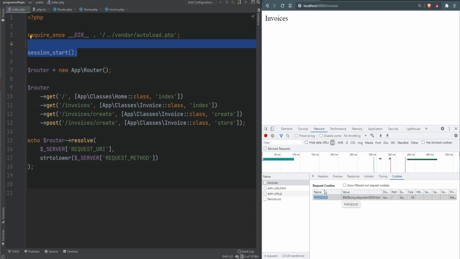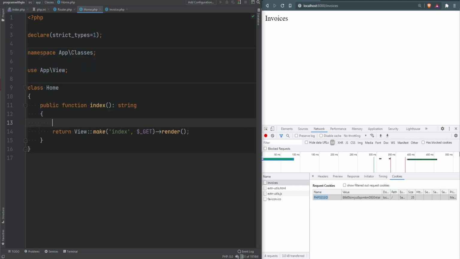Now let's set a simple counter so we can be sure that it's actually persisting the session across the requests. We're going to set the counter in our home class, and we can use the session superglobal to set, access and update session data. So we can do session count equals session count plus 1, and this might not be set, right?